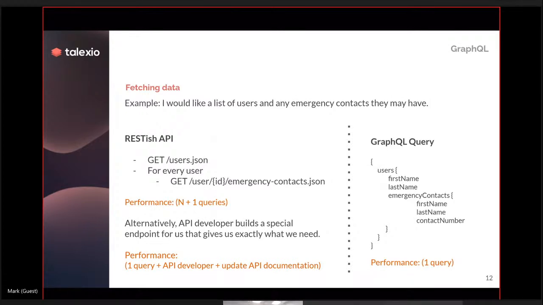If you're building a good RESTful API or a REST-ish API, a bit RESTful but not completely, you will probably have an endpoint that is users.json or .xml, whatever. That gives you a list of users. The front end will make this call, and it will receive the list of users. It wouldn't make sense to include all the emergency contacts as part of the user's request. Why? Because in many cases, you want to get the users without the emergency contacts. So it actually makes sense to make this just give you the users.